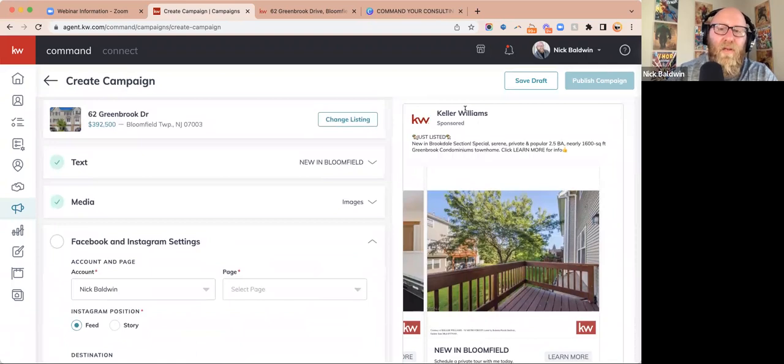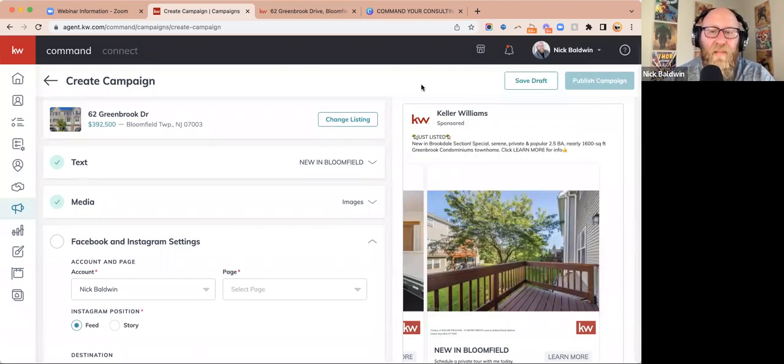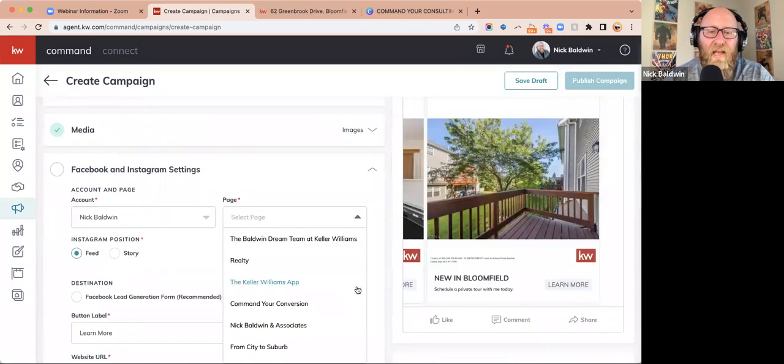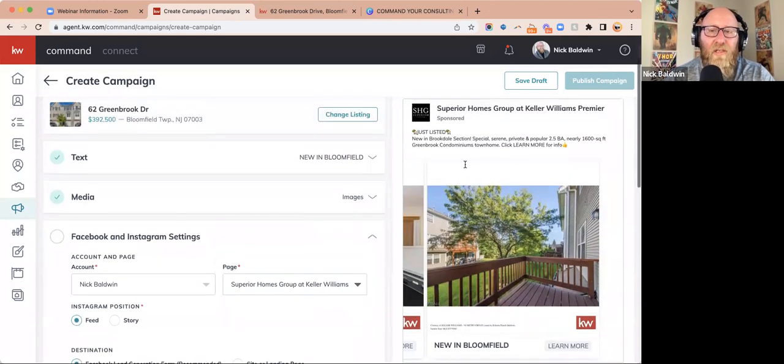Okay. Now from here, watch this. It says Keller Williams up here on the ad, but what we want is to change that to our business page, not our personal page. So we're just going to come down here to page. And if you don't have a business page connected to campaigns, you have to go into settings, which is right here on the upper right-hand side, and click settings and then just connect it. There are prompts for that. So select page. Let's use this page. And then you'll notice it changes up at the top from KW to my team page.